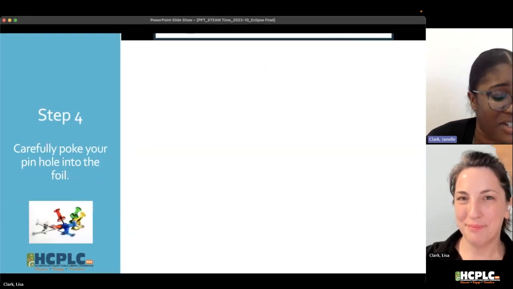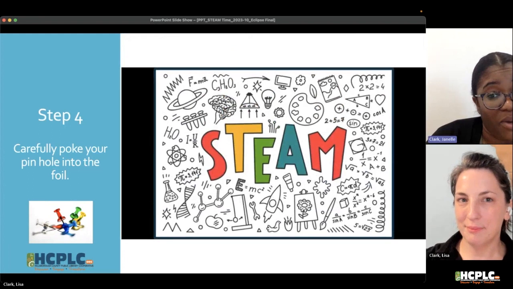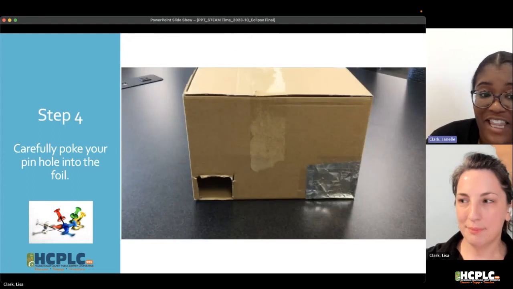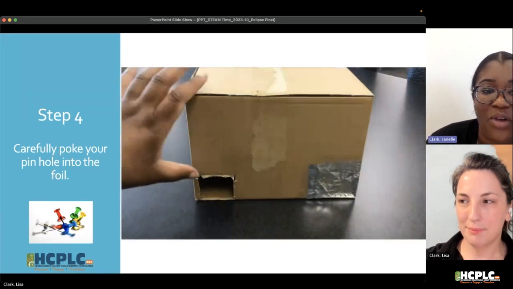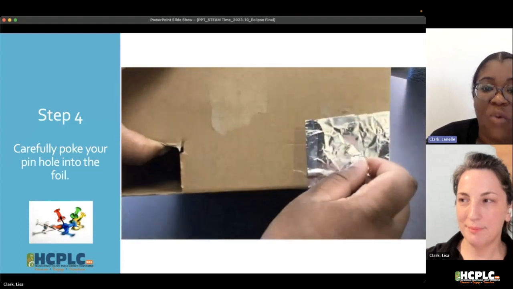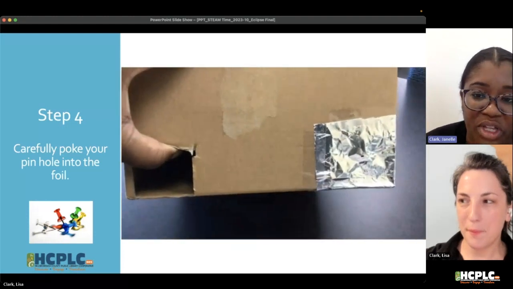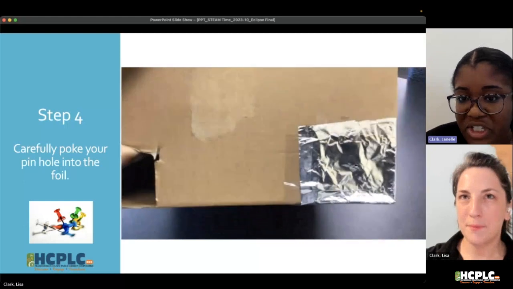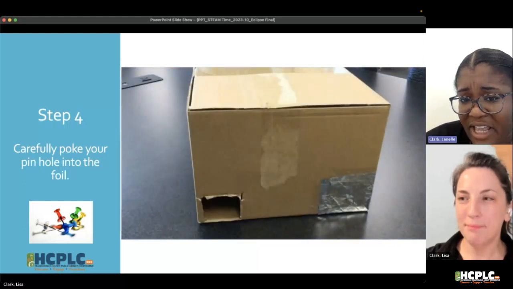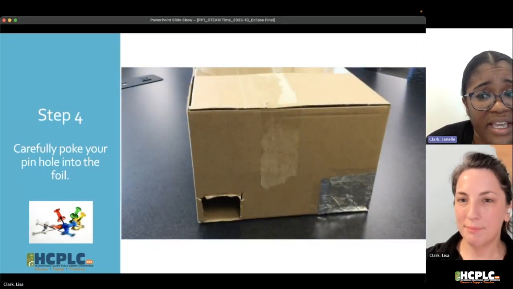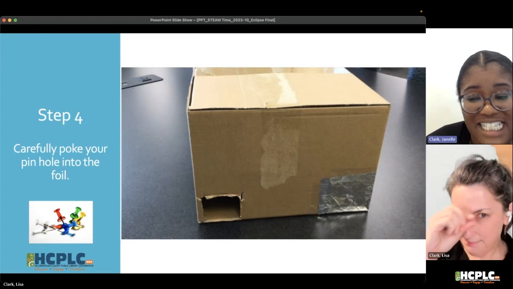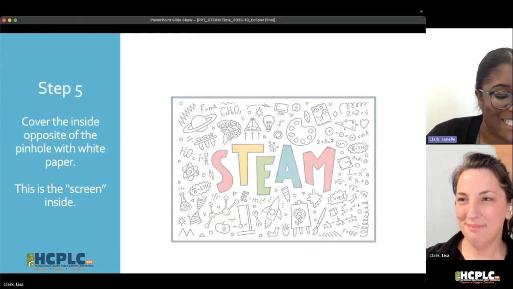Now here's where you need an adult, or you need someone to watch you and help you. Carefully poke a pinhole into the aluminum foil. What you want to do is work your hole into a circular motion and make it big enough to where you can get light through, but not too big. A tiny, tiny hole. A small, tiny hole.